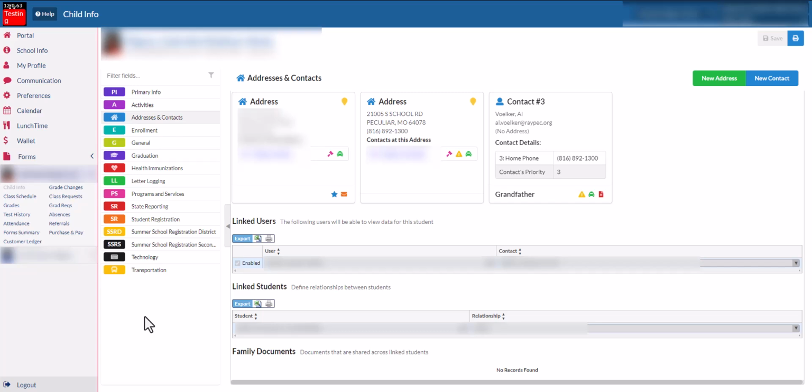Okay, so now that the approval has been granted, the changes have been made, and now you see that listed here within the addresses and contacts.